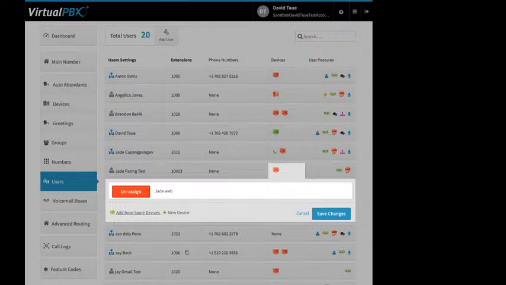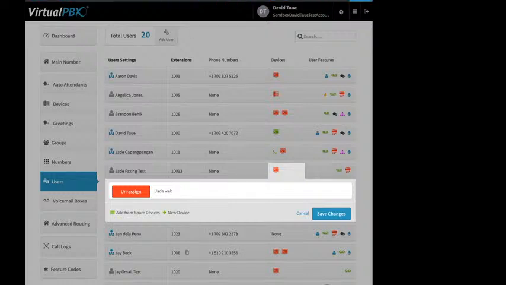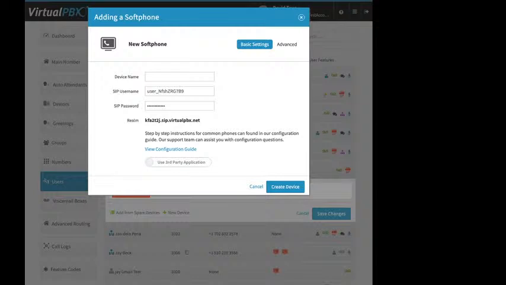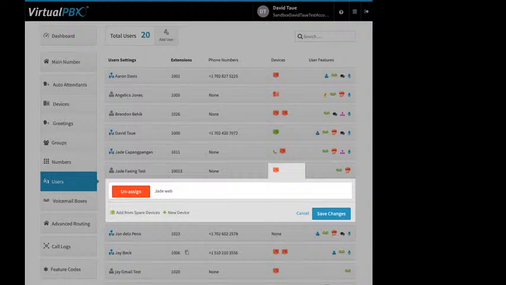So devices, right, you can add from spare, right, if you have a device you're reusing, or you can add new, right, you still have the same options, right, flip phone, cell phone, soft phone. For a person who doesn't already have VirtualPBX soft phone app, right? Notice it starts you off as using a third party, but this new option showed up down here at the bottom. It says use third party application. If you click on that, it flips it to say use VirtualPBX application. You give it a name, you click on create device, and then you click on save changes.